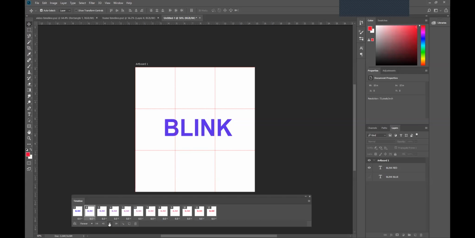This is because of the timing. At first we chose 0.5 second for the transition between frames. So we're going to select all and change the timing to 0.1 second. When you play your animation, it will look more smooth. So this is how we create a smooth transition when we want our text to transition from one color to other colors.